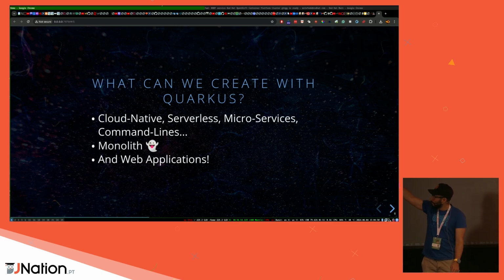And with all the above, those could also be web applications. So you can do a serverless web application with Quarkus. It's so small that it works pretty fine, and it can scale from 0 and everything.